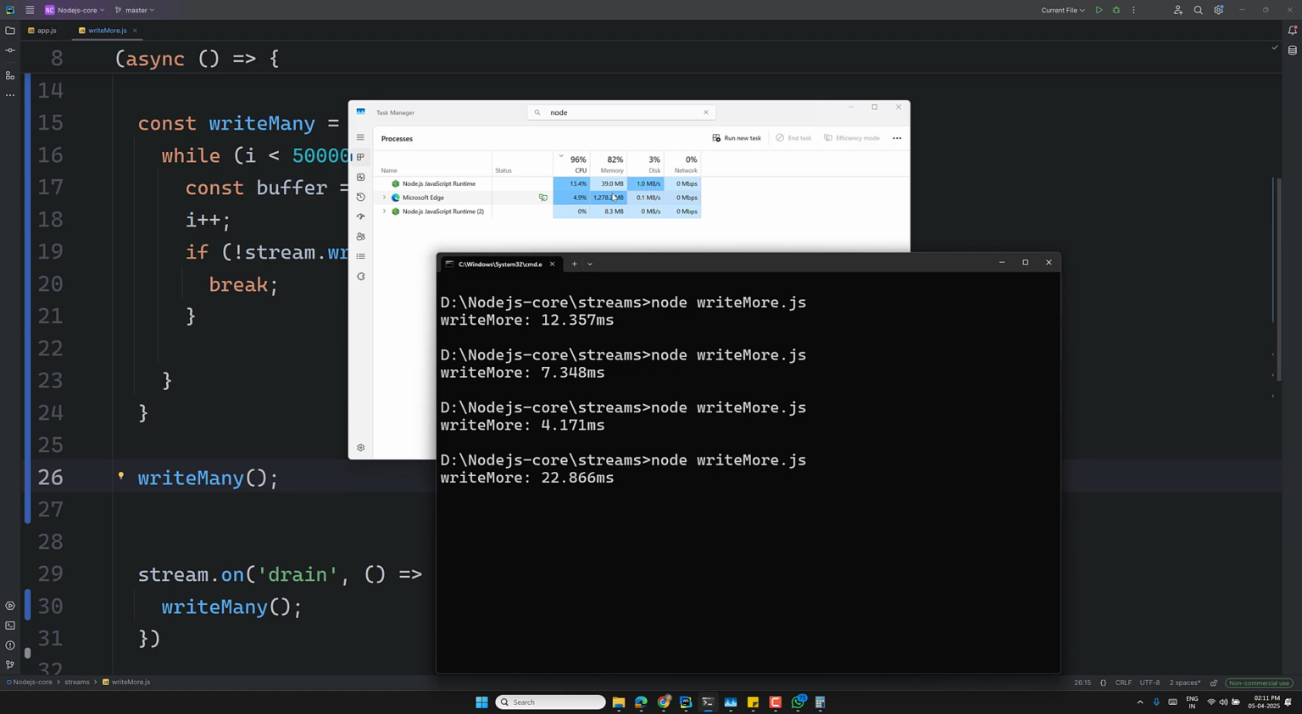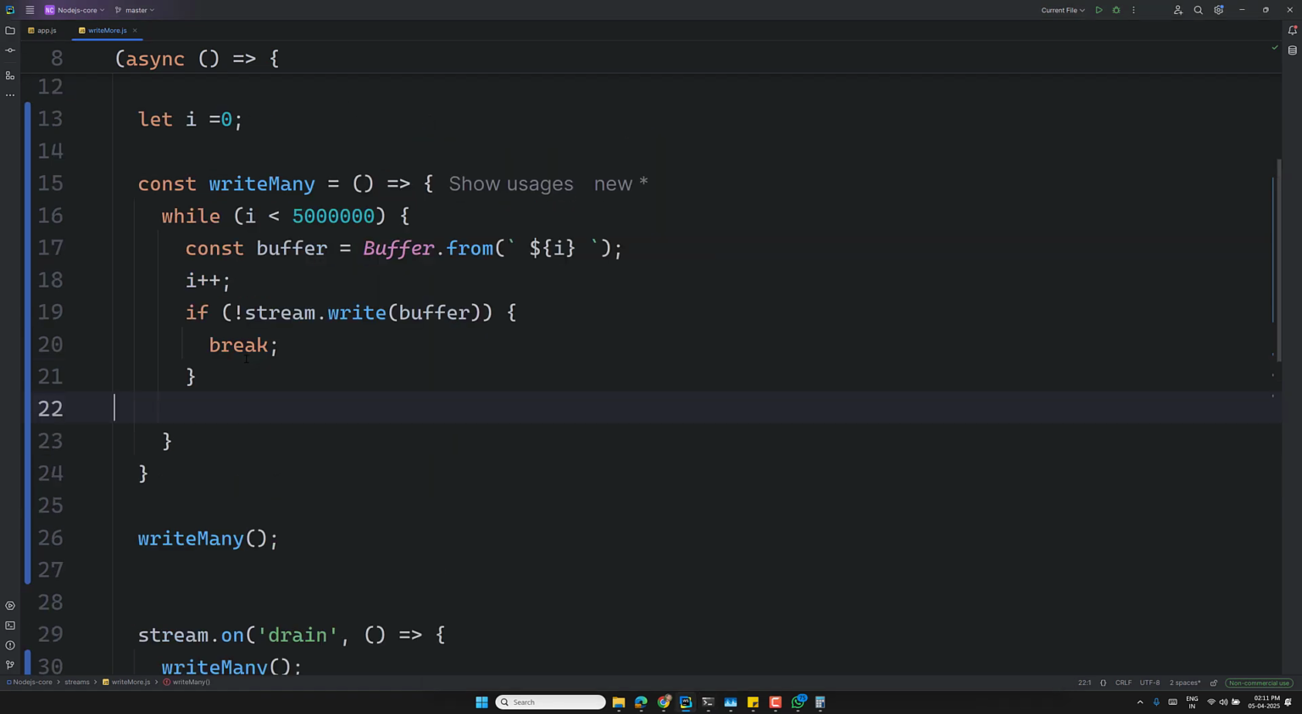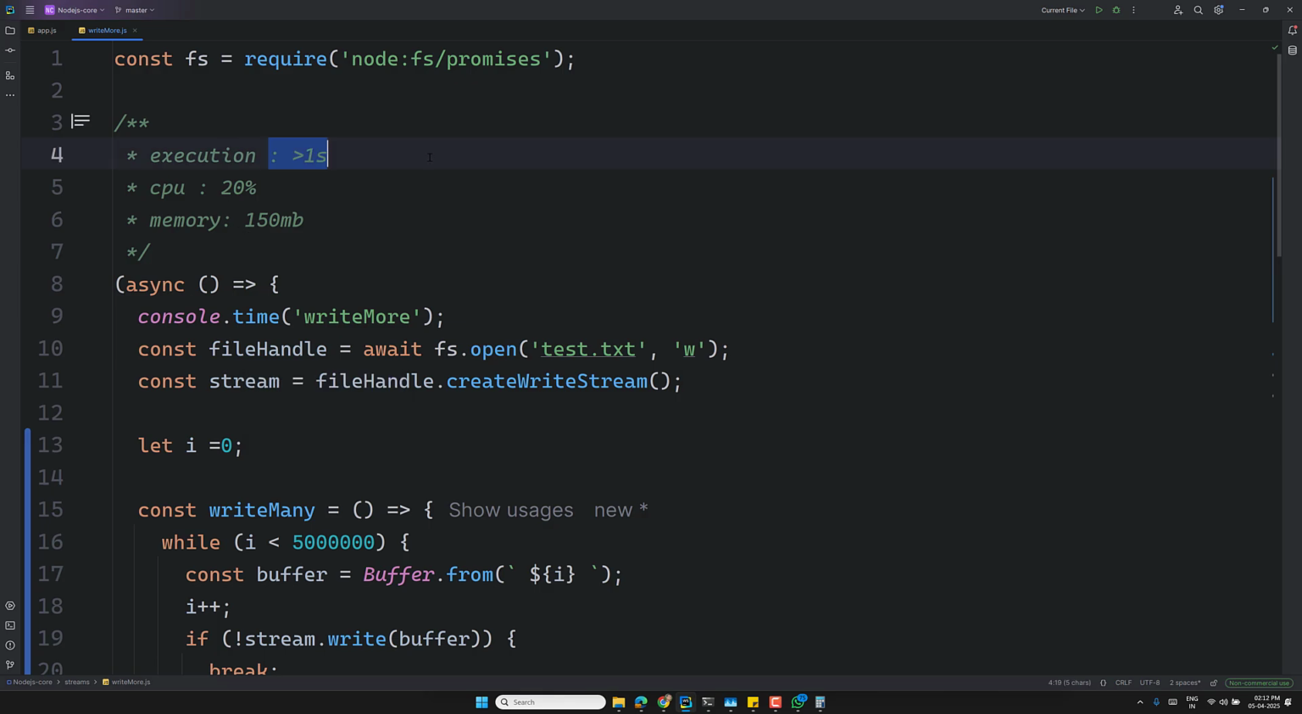It is taking some time, maybe because it's 500,000. So how can we know the final time? For that, we need to check when the stream has ended. Now it has finished, and we get 22 milliseconds. The execution time depends on the CPU.